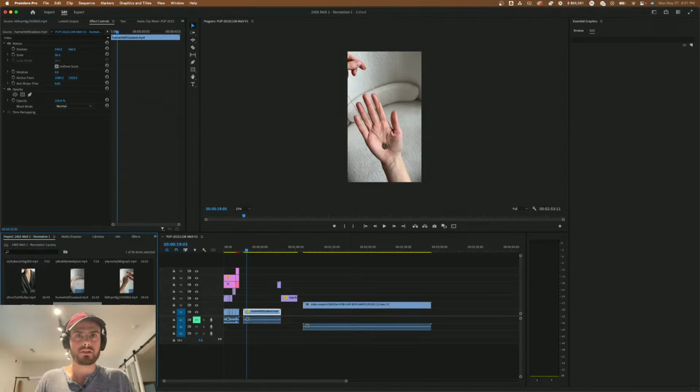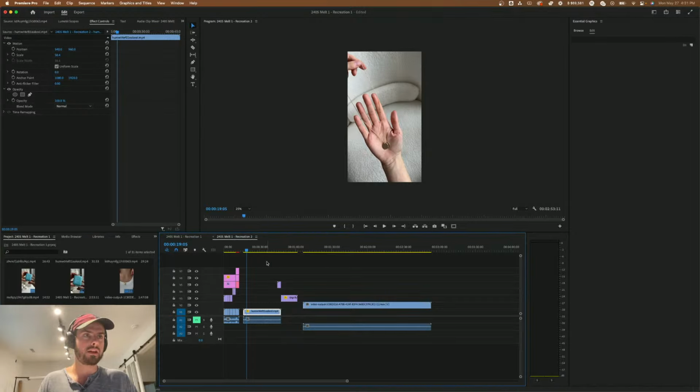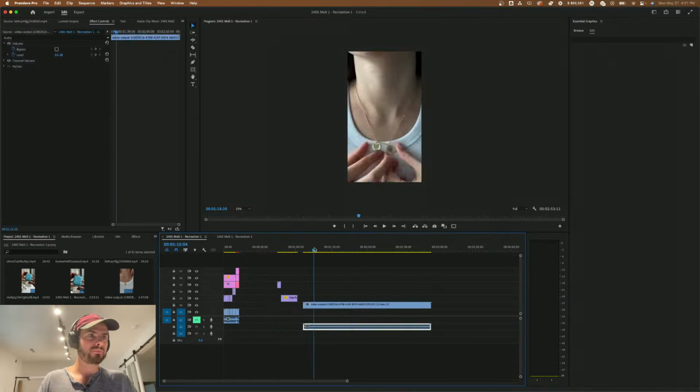So I'm gonna go ahead and name this melt 1, and this is the recreation 1, and then I'm just gonna copy paste, and this is gonna be recreation 2. So you can see I just made a copy of it, and this copy I'm gonna do stuff a little bit differently with, but let's not get ahead of ourselves. Let's finish this first one here.